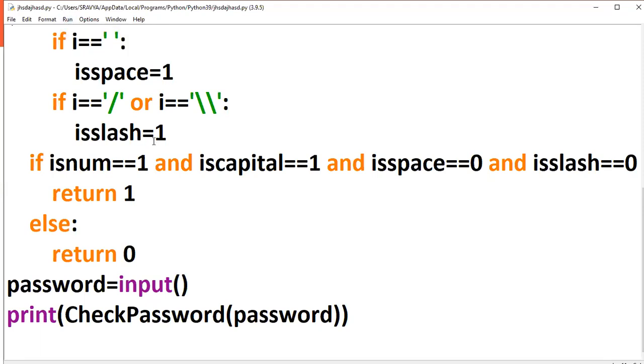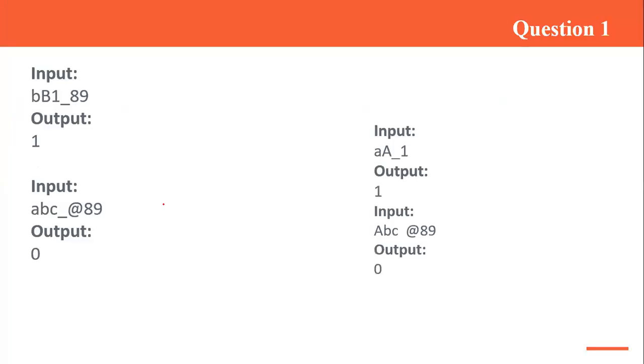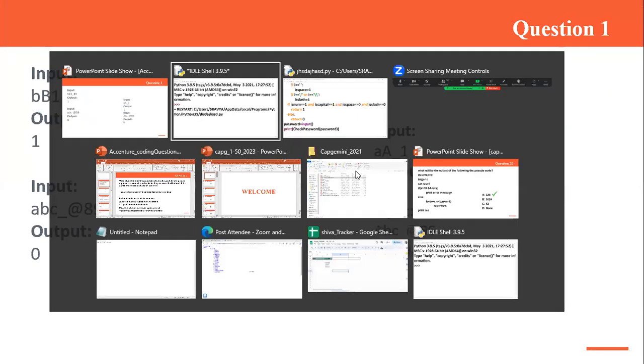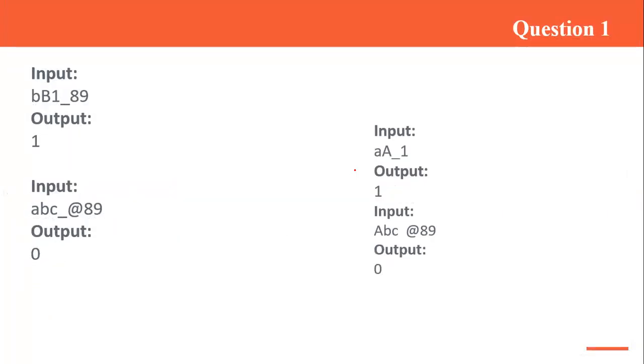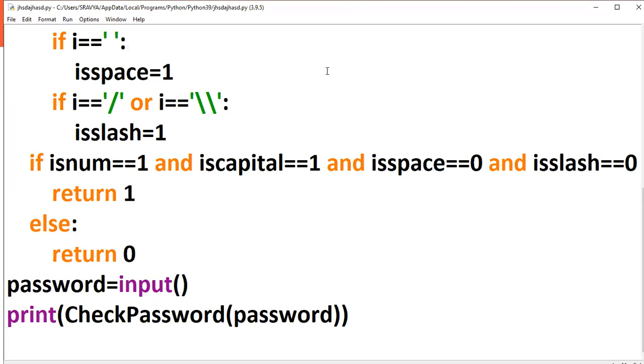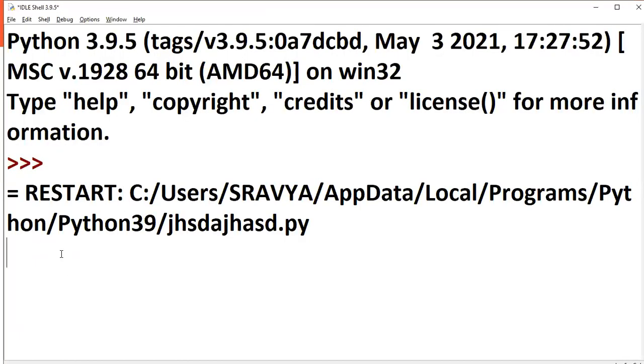Something which is less than length is okay. Let's check. Small a, capital A, underscore 1. Yes, working, 1. Next, last one with space. Let us try with space. What's the statement they give? ABC space @89. Capital A, BC, space @89. Not working. 0. Understood that? So all the cases it's satisfied.